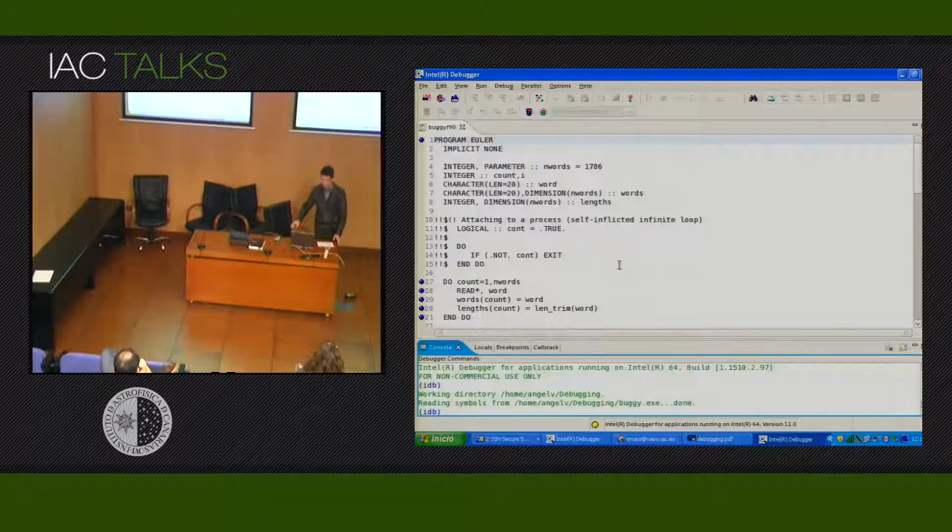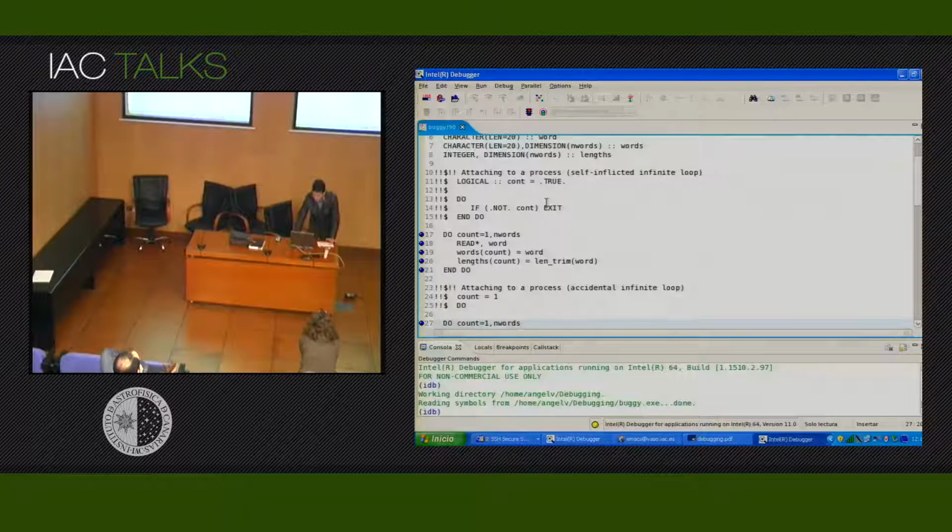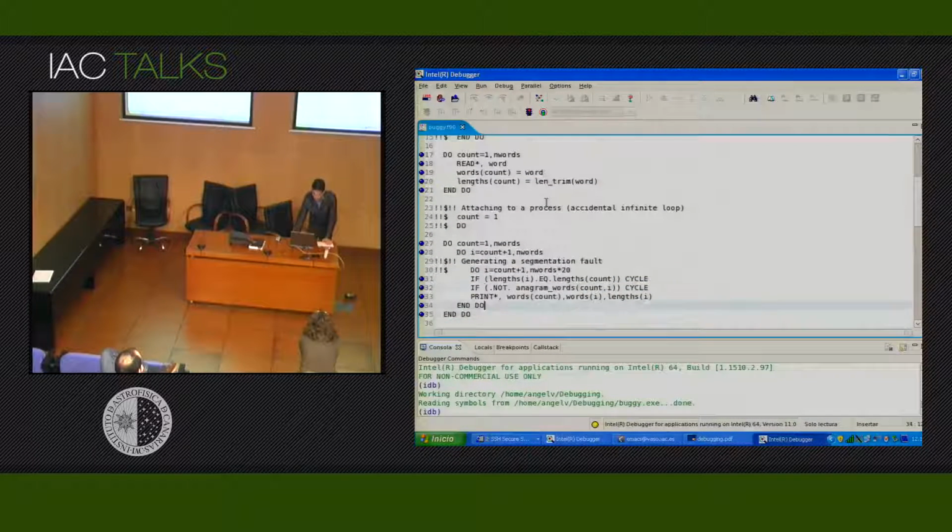The only thing it does is, even if you don't understand Fortran, it doesn't matter too much, okay? It's just the concept that will matter. Basically, at the beginning, we will read a list of words, okay? And we have two arrays. One is words, where we keep the individual words. And then we have lengths, which is another array where we keep the length of each word. Then we get all the combinations of words, starting from the first one to the last. And if they are of the same length, then we call a function, anagram words, which will try to find if these two words share the same letters.